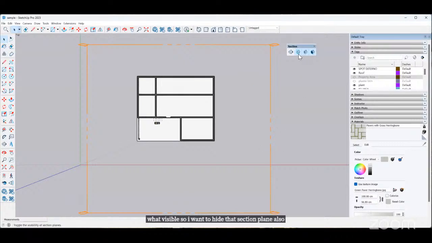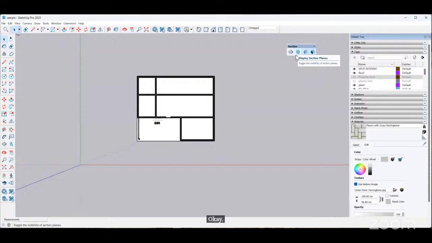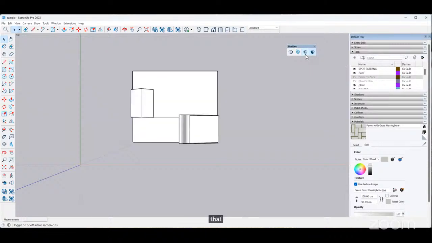For hiding that section plane, I will just click on the display section planes option. Using that, the section plane will be hidden. And also here you can see that the section cut is clearly visible. If I want to turn off that section cut, if you want, you can do it by clicking this option.